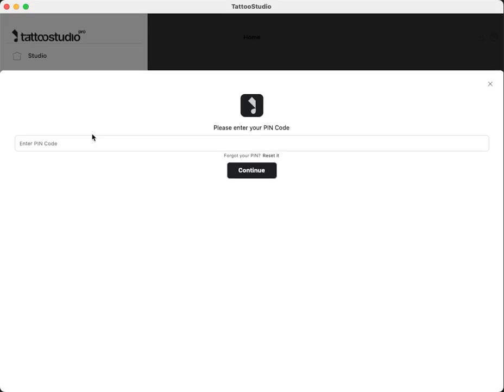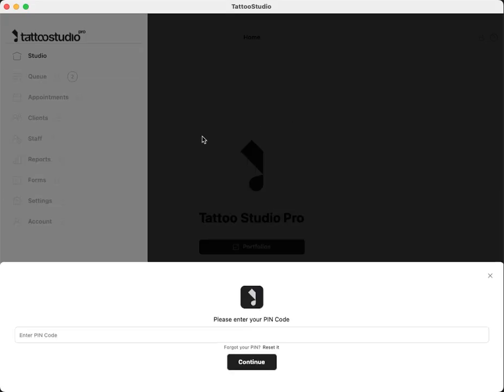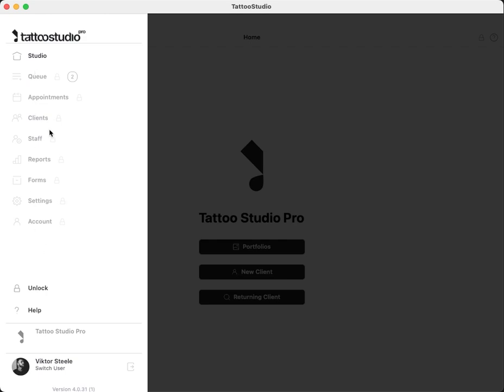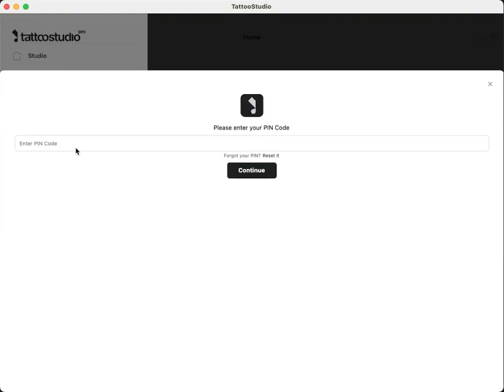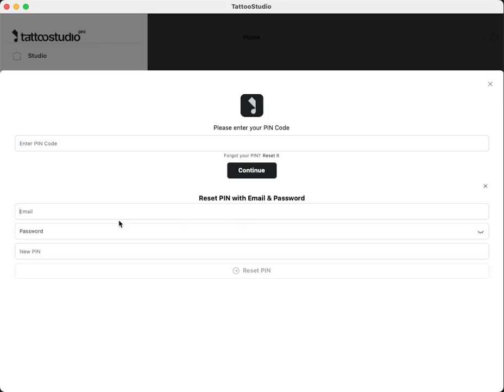So if we unlock here with, let's say, we forgot our PIN. This is a good one. So you can reset your PIN. The logged in user can always reset their own PIN by opening the unlock window. And if you forgot the PIN, you can just reset it here, and then you can enter your email address, your password, and a new PIN, and then you'll be able to reset that PIN just in case you ever forgot the PIN number.